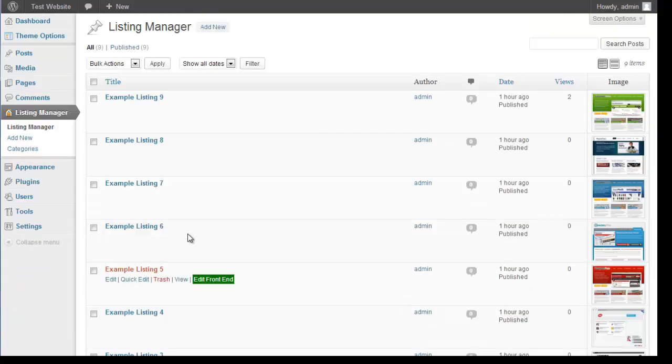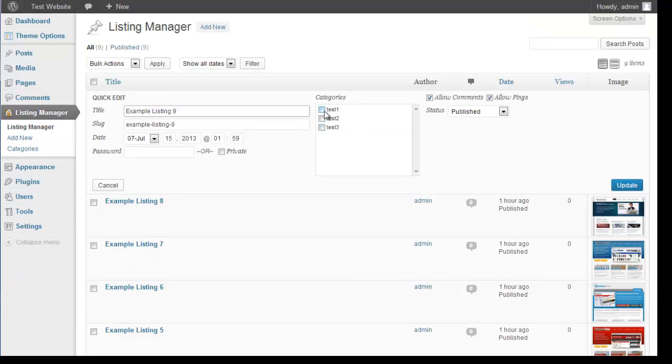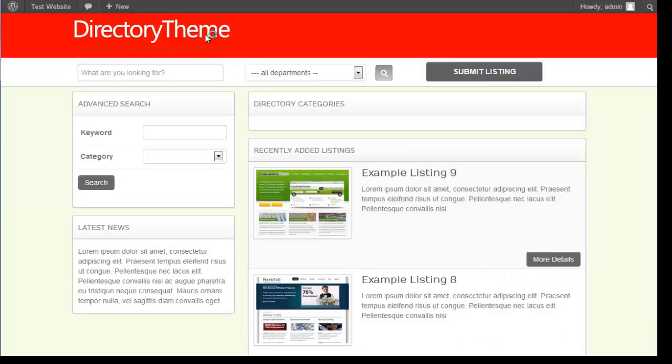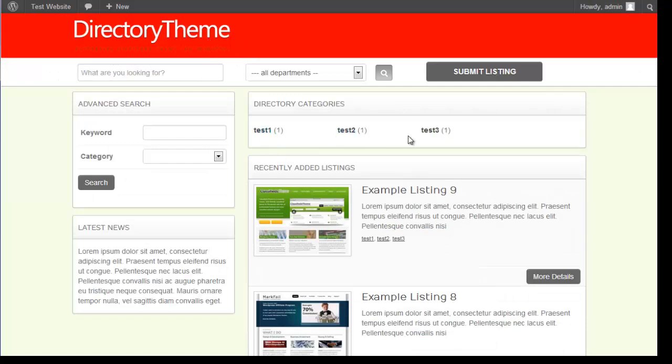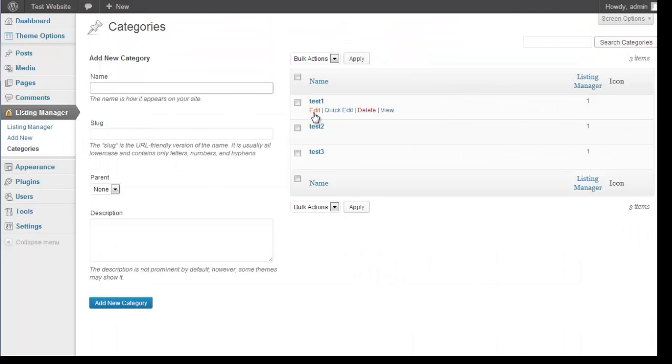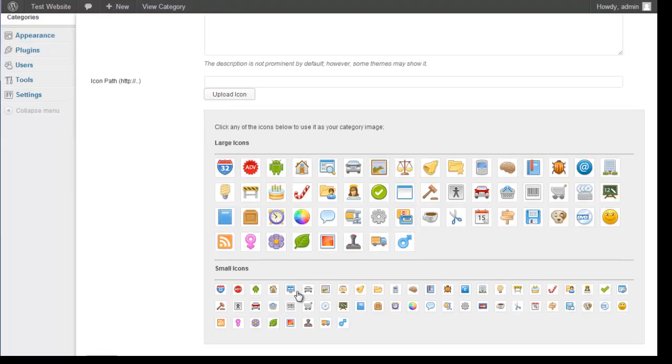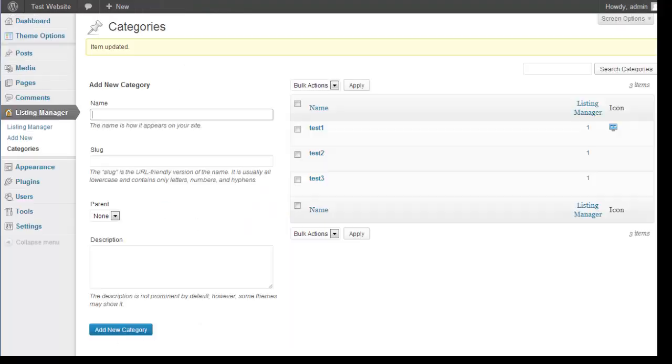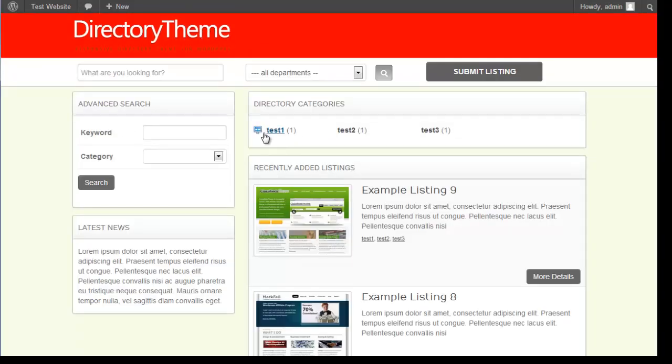I can then go to my listing manager and assign the new categories, 1, 2, 3, click on update, back to the website again, and as you can see now I've got my new categories. I can then go to my categories to confirm that they're there, click on edit, and add an icon. And as you can see now, I've set up a couple of categories and I've got an icon.